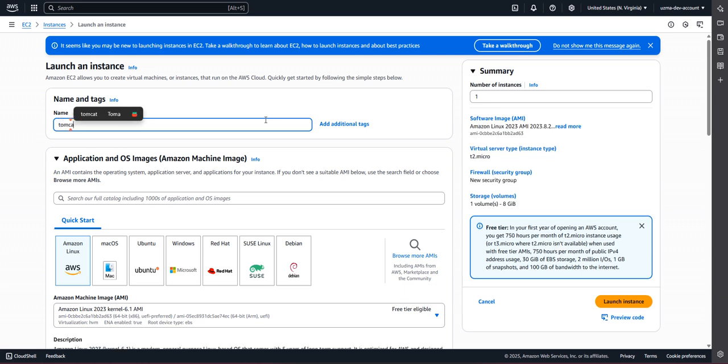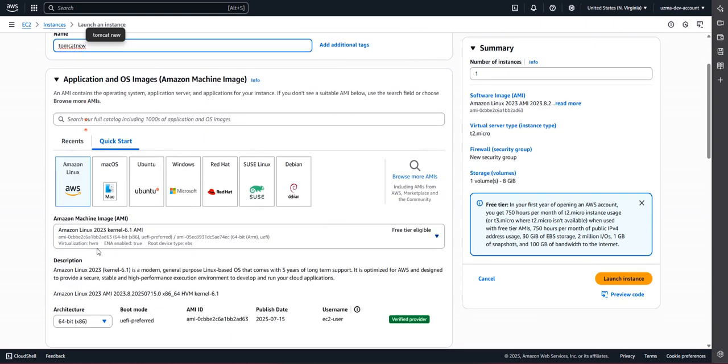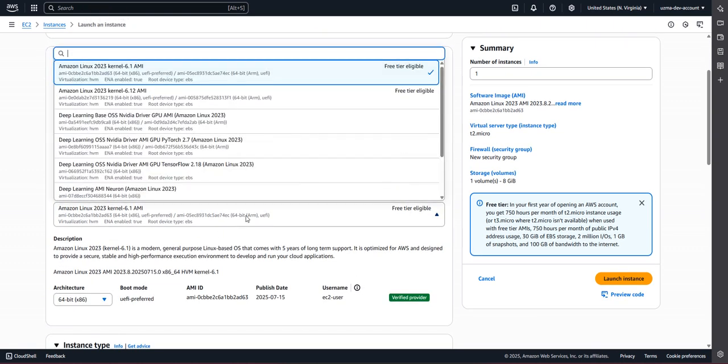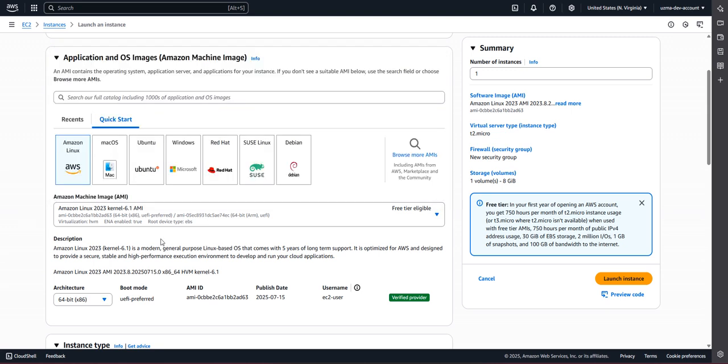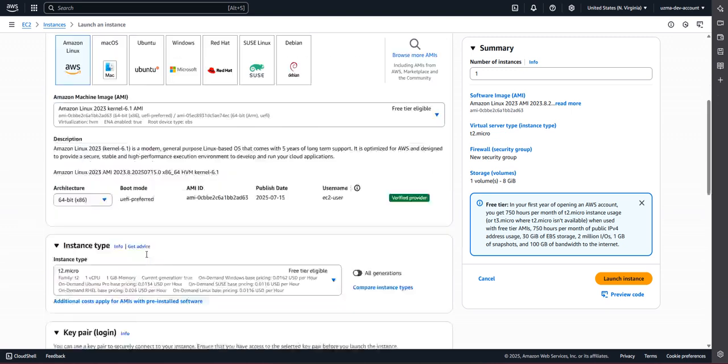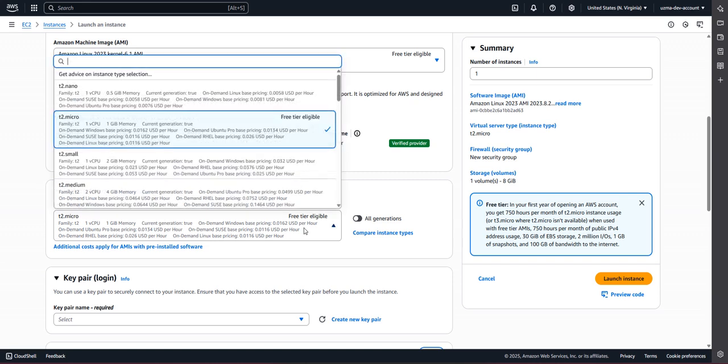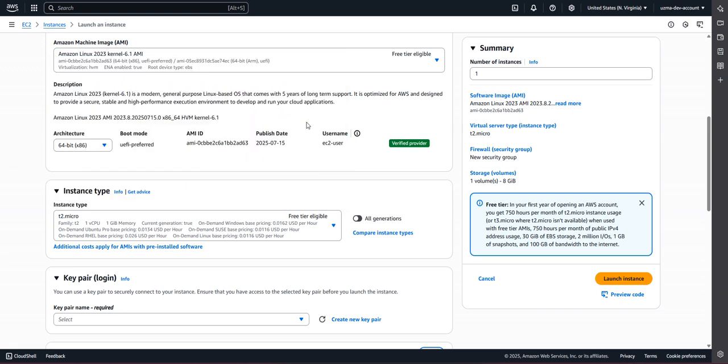I'll give a name, saying Tomcat new. I'll choose Amazon Linux for this. I'll show you this entire setup in free tier. And next, the instance type. You can choose nano, micro, small, medium, but these are all paid. But I'll only choose free tier, okay?